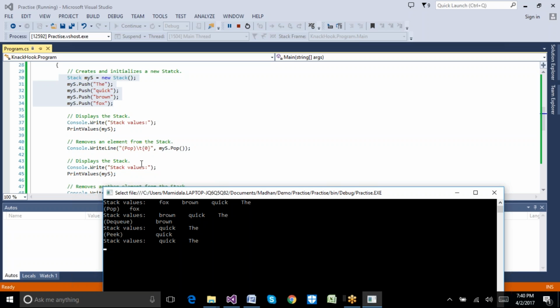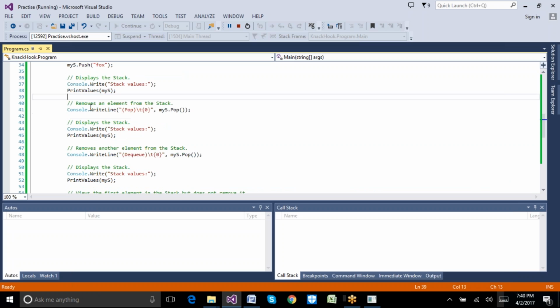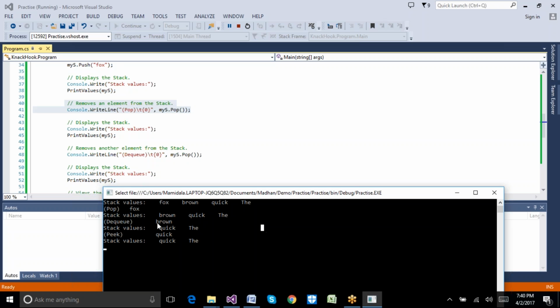And we are using the pop method to delete an element. Now what will happen? With this line of code, one value is deleted. Now we are seeing brown, quick, the. Fox is deleted because it is available at last. Now again we are calling this pop method. Now what will happen? This brown is deleted. Okay, now we have quick and the only in our stack.